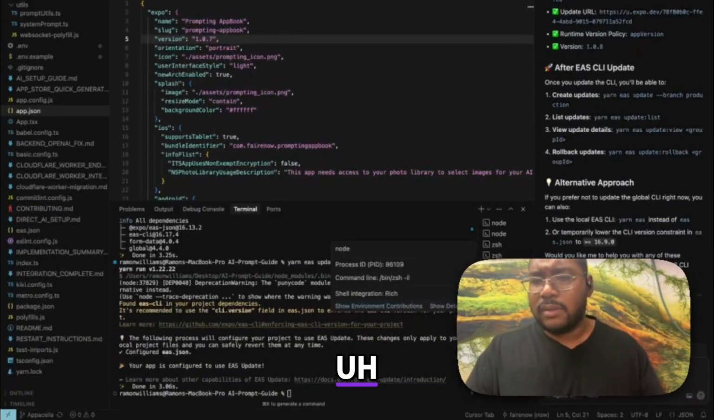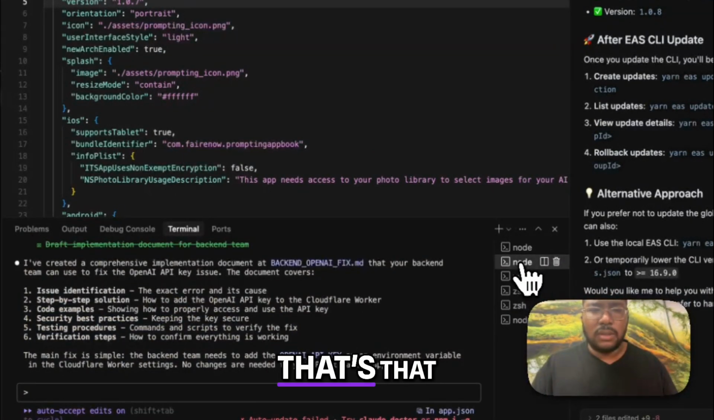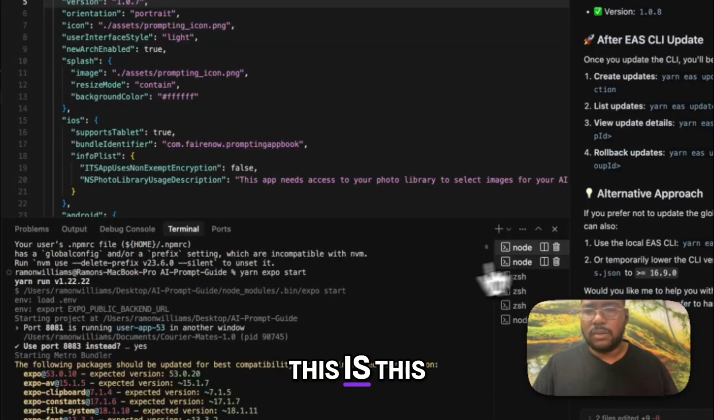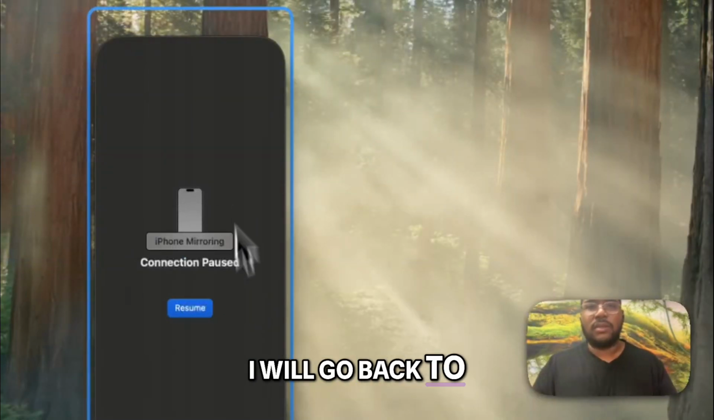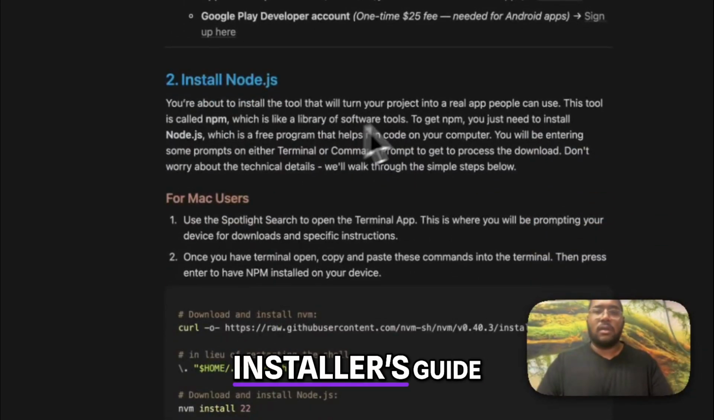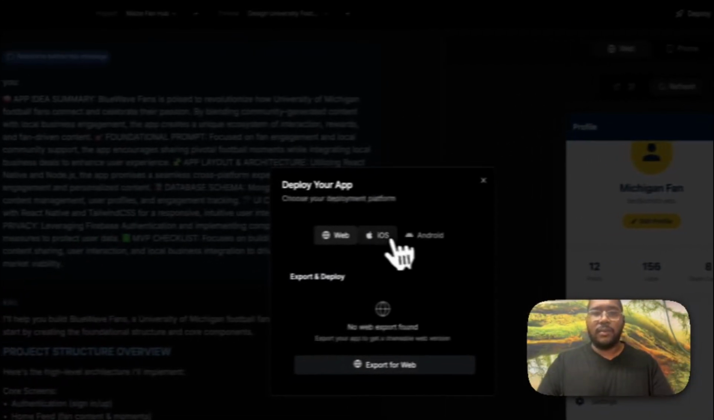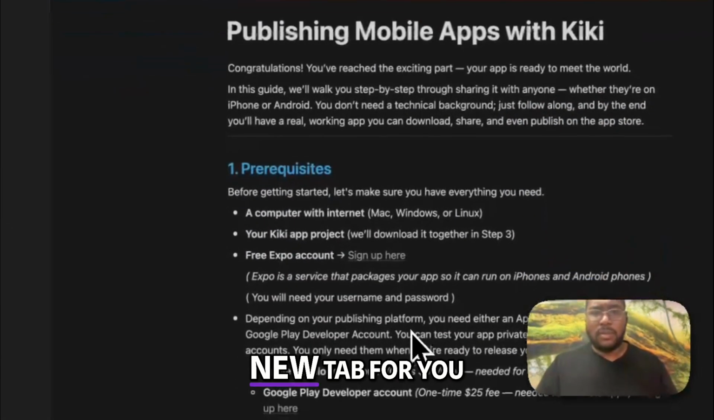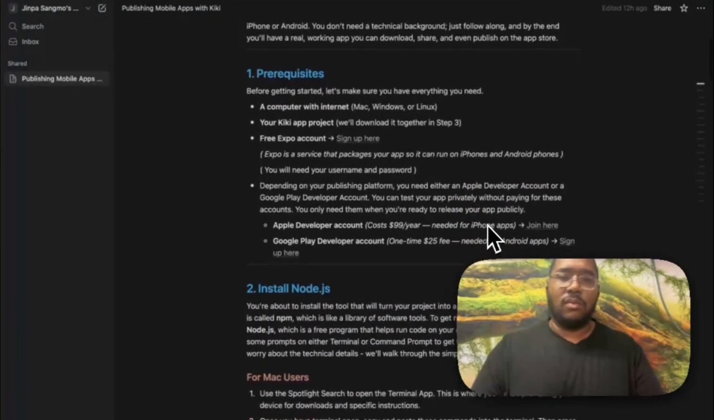This is for over-the-air updates with EAS. That's GitHub. This is Claude Code. This was my original one. Okay, well, at any rate, I will go back to Chrome. Kiki provides you an installer's guide. So from their website, you hit deploy. You have iOS. As soon as you hit iOS, it opens up a new tab for you that shows you everything.